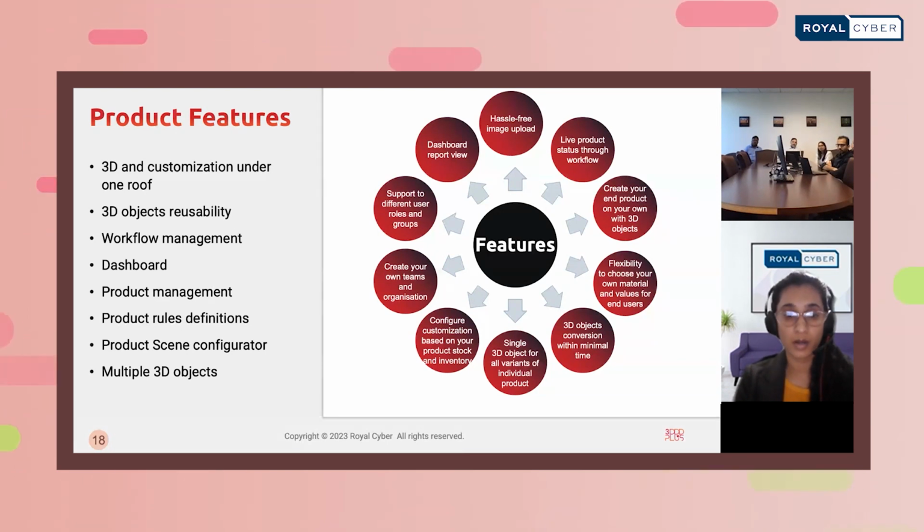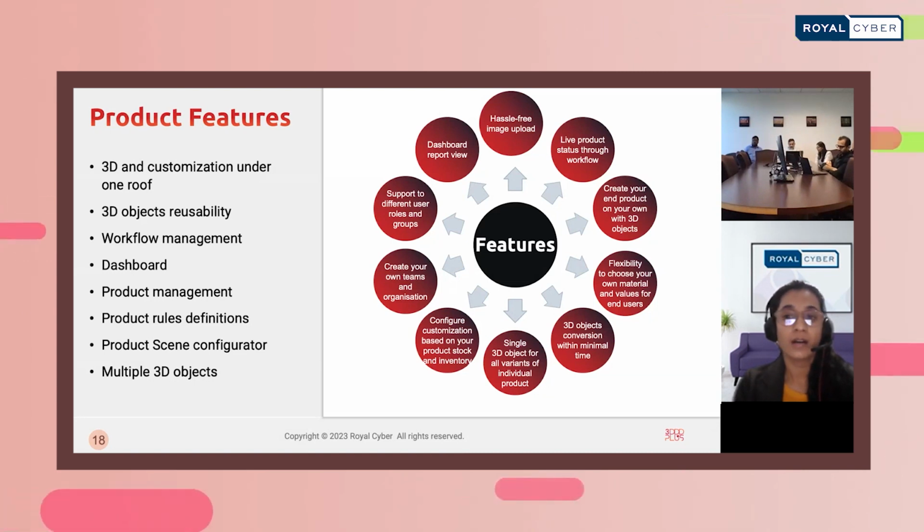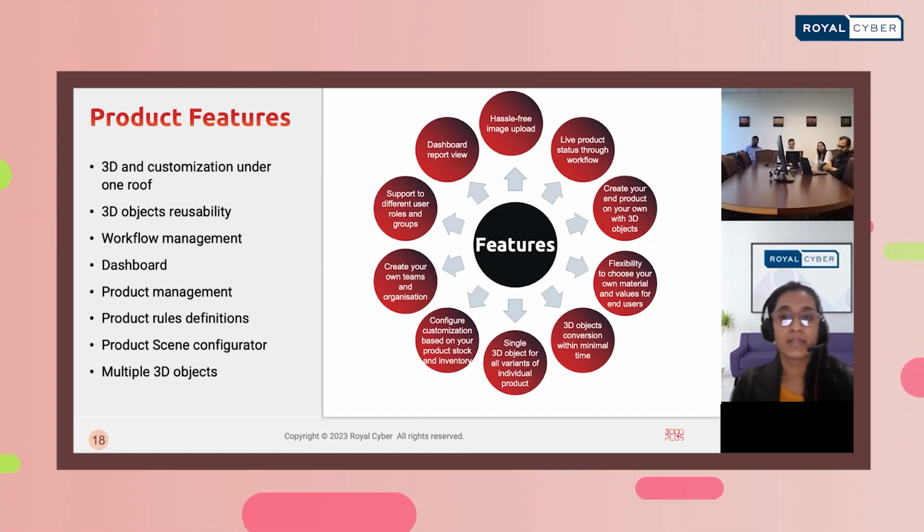Secondly, we have workflow management. With the help of workflow management, you will get a live status of the products that are currently undergoing the 3D conversion life cycle. Then we have project management. Using project management, you will have different kinds of roles and user groups, and this will help you create your own teams and organizations. That definitely will help businesses manage their resources under one solution.